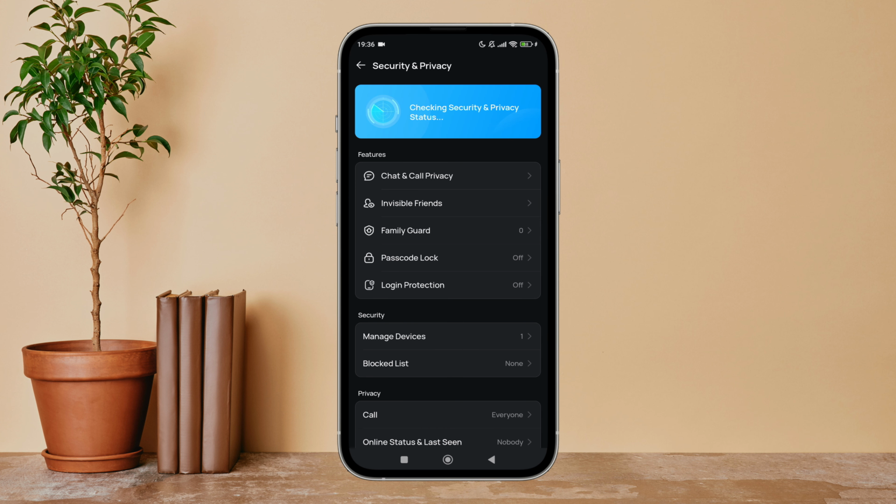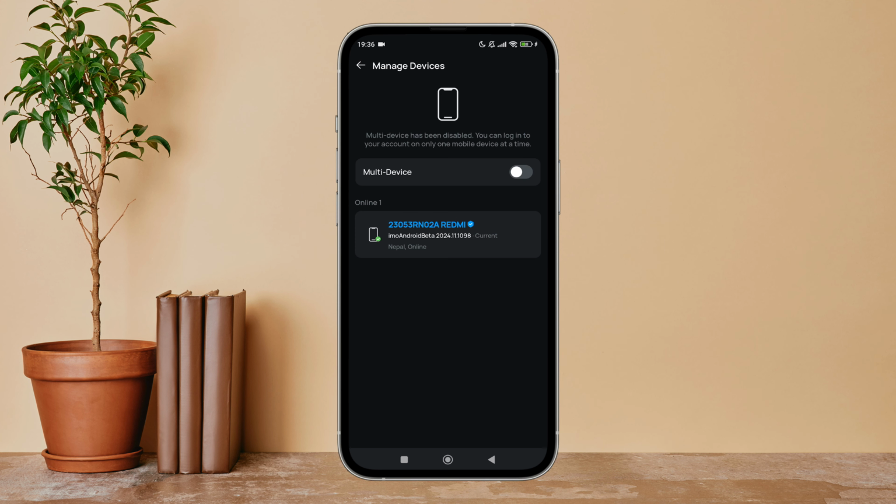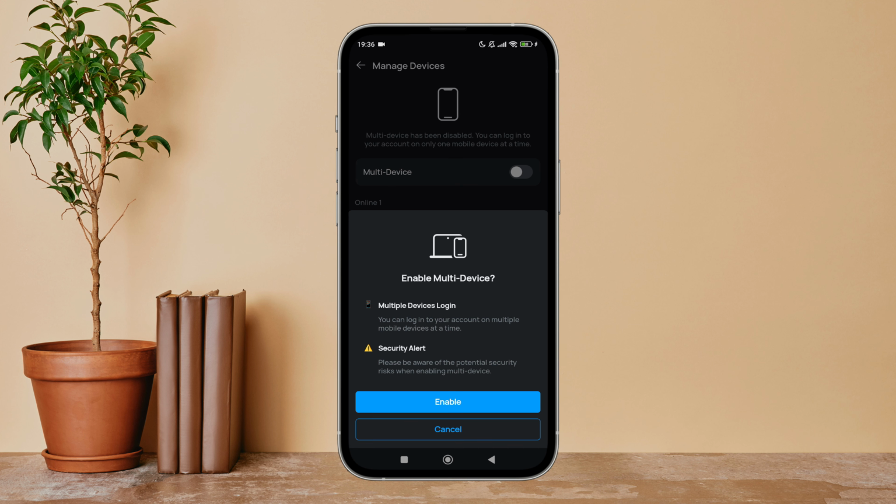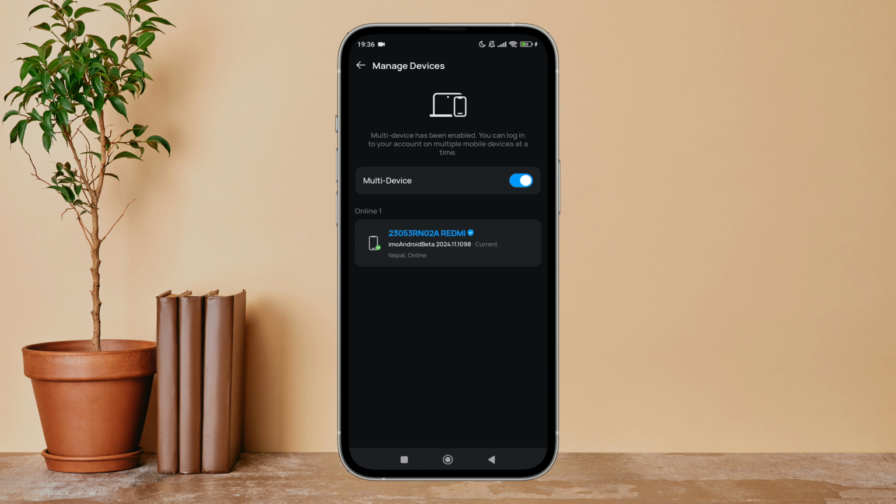Then tap on Manage Devices. Next, you can see the option of multi-device. Turn it on by tapping on it. Next, tap on Enable. So this is how you can enable multi-device on Imo HD.